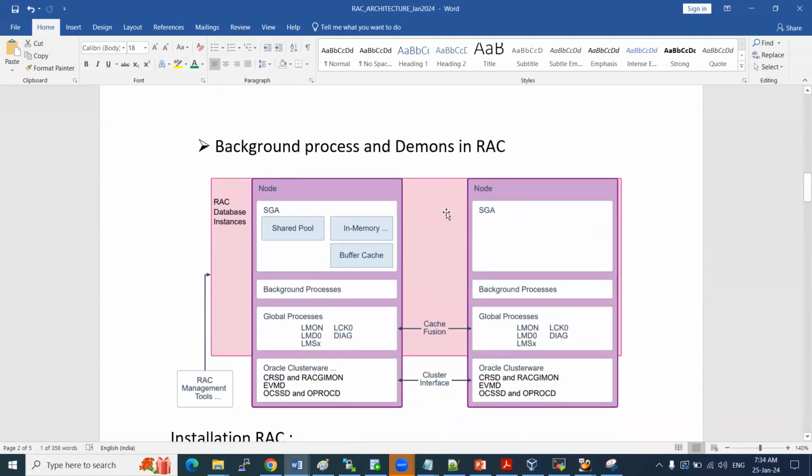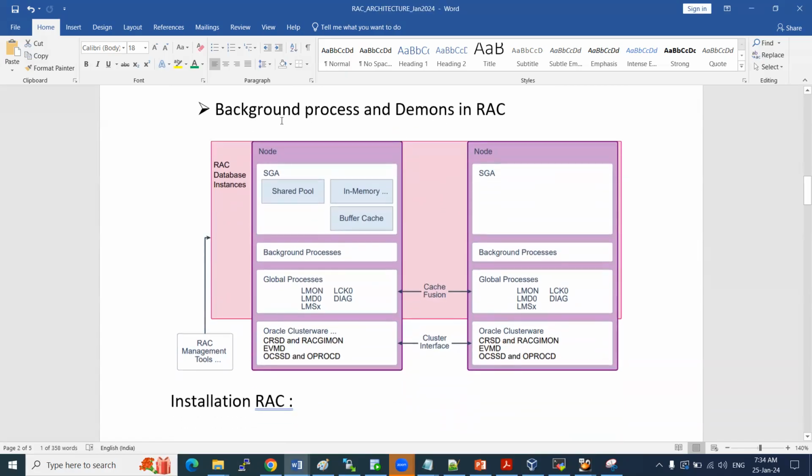Now today we are going to see background processes and daemons in RAC. First, in our standalone database, we have one instance to access a single database. This is our DB. This is an instance. An instance is nothing but the combination of your SGA plus background processes, memory and background processes. Why these two? We need them to access and maintain the database. Without this instance, we cannot access or manage this database.